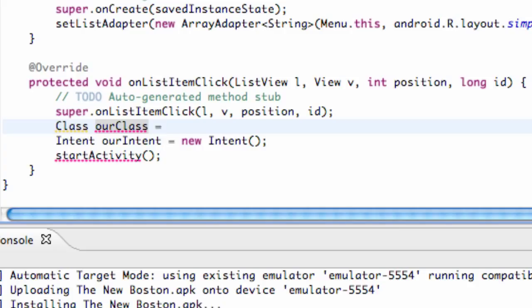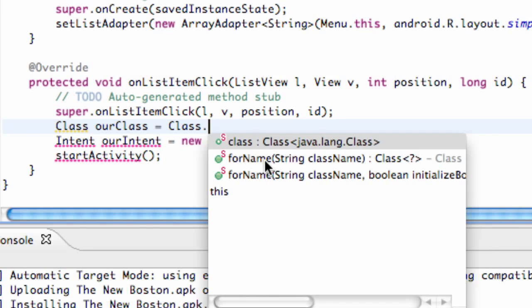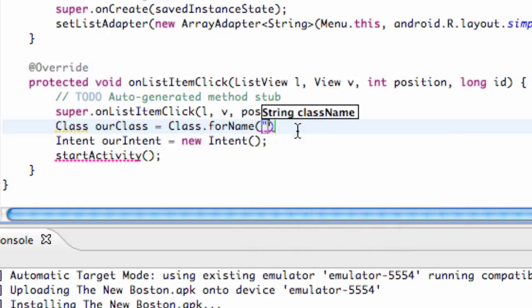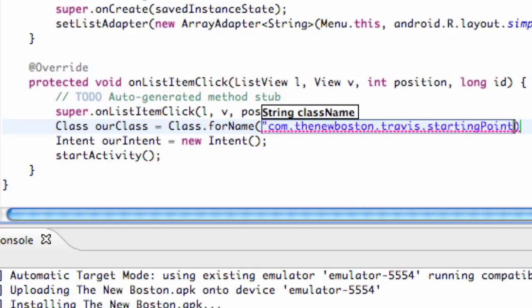And what we can set this variable equal to is something, we can use a method from the class called class. So we can say type class, and we can use this method for the name, and we need to put a string within here. So basically what we can do now is say com.thenewboston.Travis.starting point. Instead of, our action name was all uppercase, this is an actual class, or basically a string for the path of the class starting point.